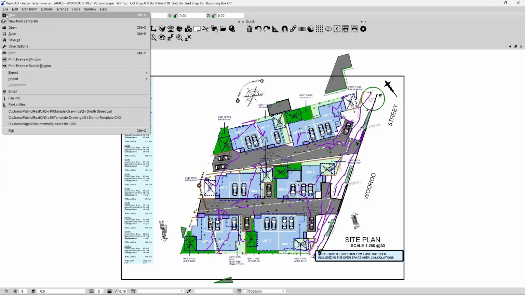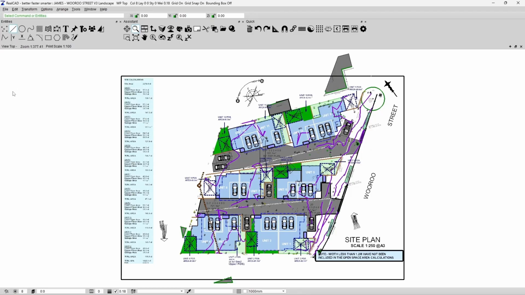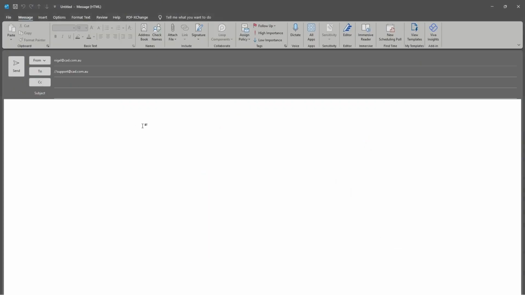Under File, you also have, and this is a very, very useful tool, the ability to email. So it just activates your email software. So when I select it, my email software opens up. By default, it tries to send an email to support@cad.com.au, but of course you can type in whatever person you wish to send your email to. So it's just a shortcut to your email software.